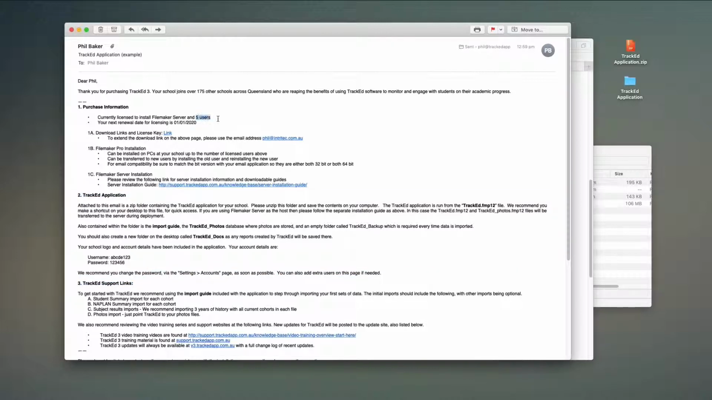So firstly, you can see how many users you're licensed for, what you've purchased there. You can see your next renewal date, so when this will renew in 12 months' time. And we've also got a link here which has all of the installation details for FileMaker Pro Advanced. Now, FileMaker is required to be installed on the computer of each of your users so that they can use TrackEd. If you've got 5 or more users, you also qualify for FileMaker Server, which is installed by your IT team. And the links for both of those are available at this link.